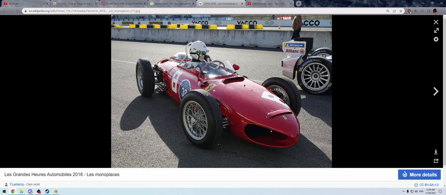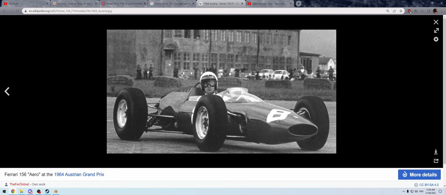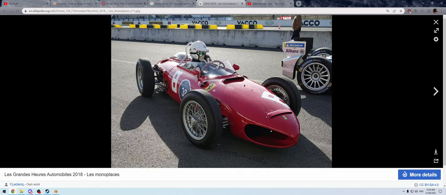Okay. Is this a replica? Like, the difference between these two... Oh, no, I forgot. This is the aerospeed version. This doesn't have the shark nose. Yeah, I forgot. This is the original, I believe?